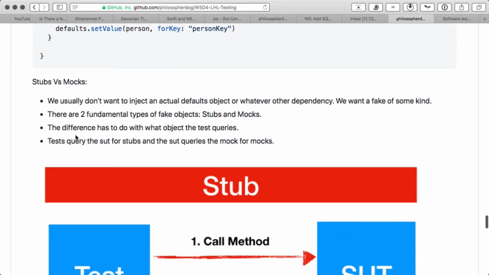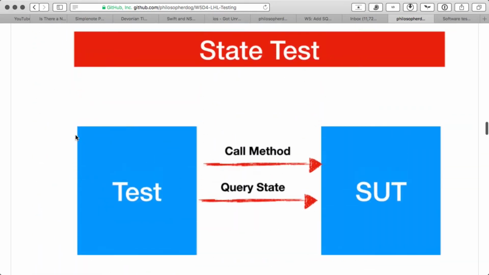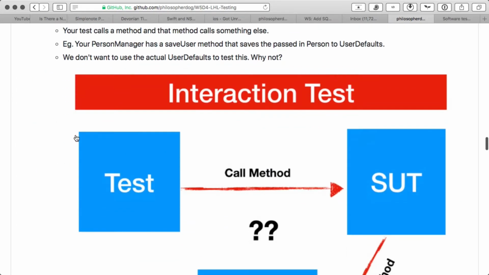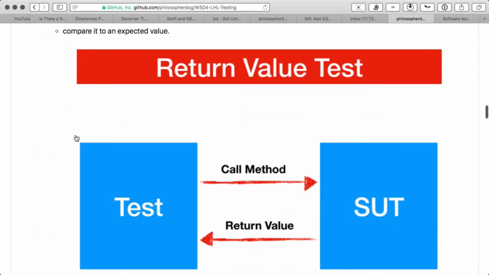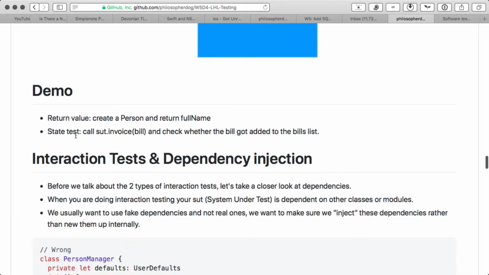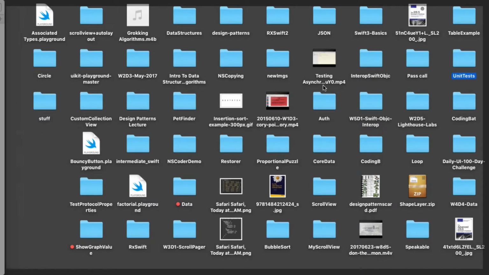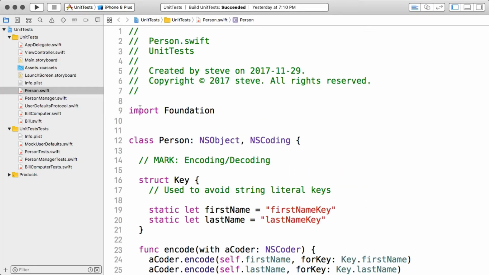All right, so we'll come back to stubs versus mocks in one sec. Let's go look at, where was that demo stuff? Right below the three names. Oh, right. Okay, so return value and state. So let's just do these two, and then we'll come back to it. If you want to, just clone down the project.